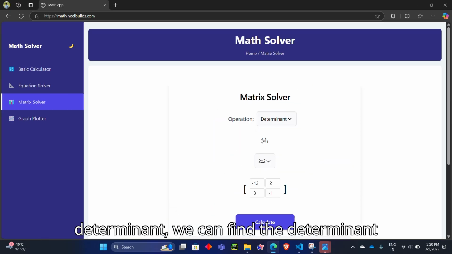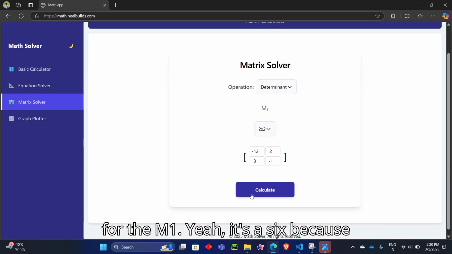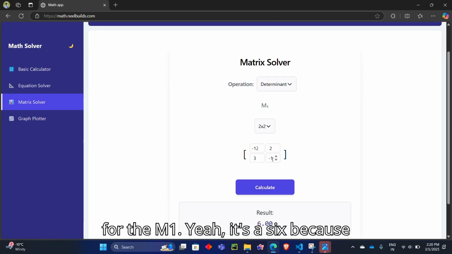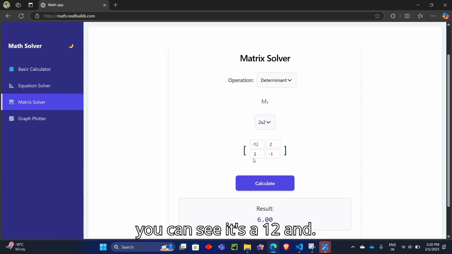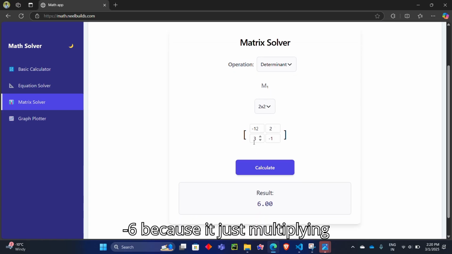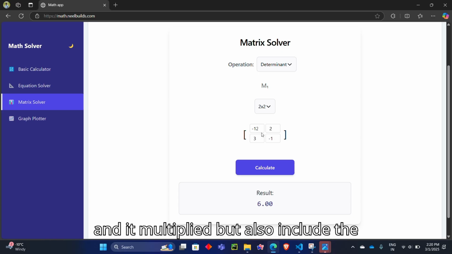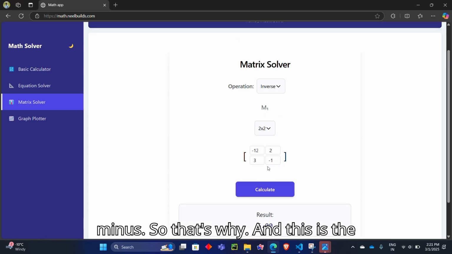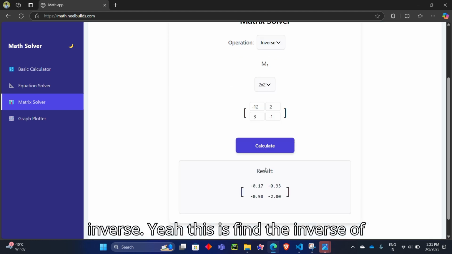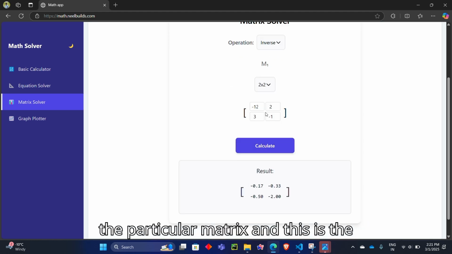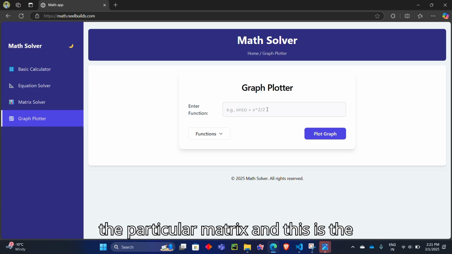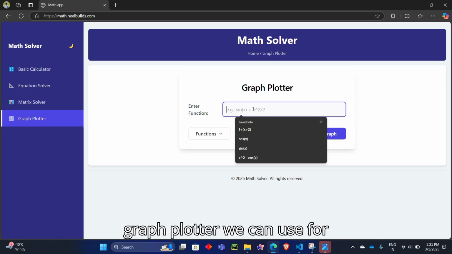And for the determinant, we can find the determinant for M1. Yeah, it's 6, because you can see it's 12 minus 6, because it is just multiplying, and the multiplication also includes the minus, so that's why. And this is the inverse. This finds the inverse of the particular matrix.